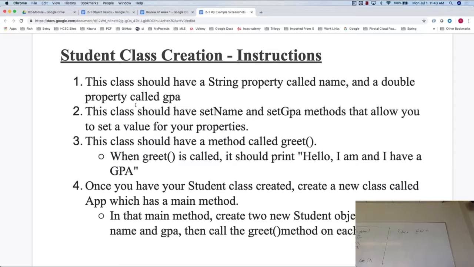There it is. We need a method, right? It's telling us that it specifically wants us to call it greet. And just like with our homework, we want to be specific to the requirements, right? Technically, I could name that method anything, but since it's specific in the requirements, let's keep it tied to the requirements. When the greet method is called, it should print hello, I am name, and I have a GPA, right? So I think that it's reasonable to say that they're saying we want to print hello, I am, and I have a GPA.